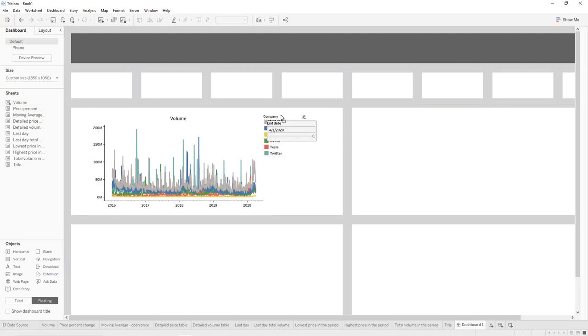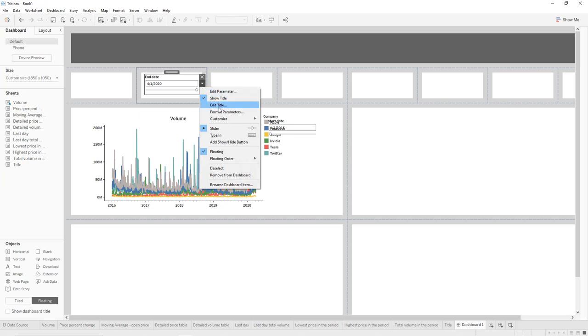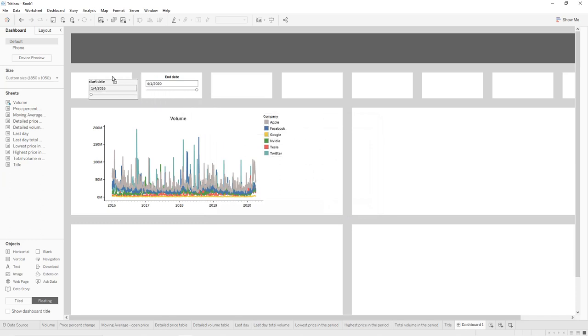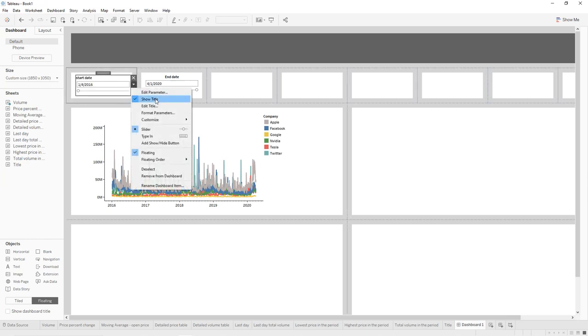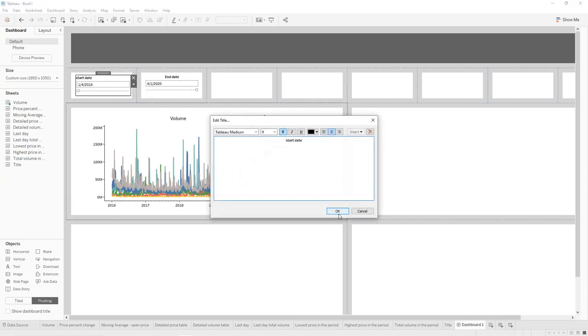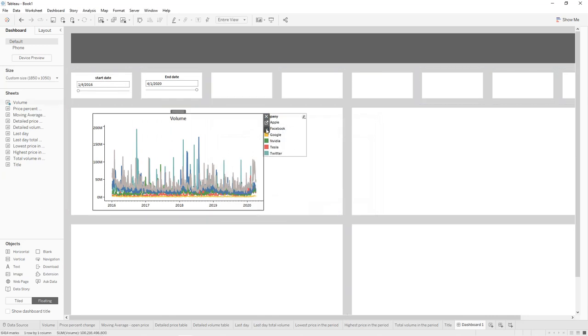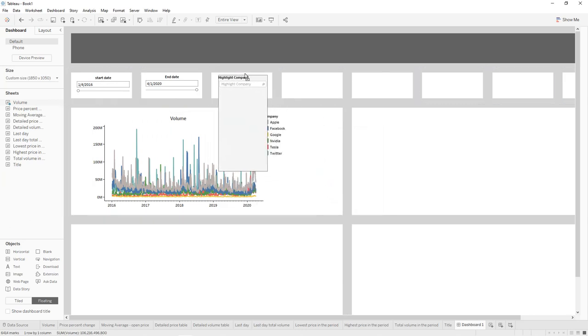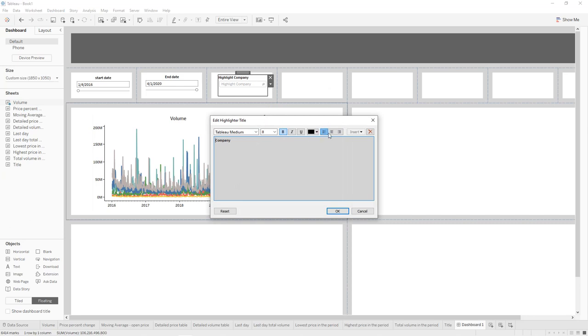So here we have the end date. Put it like that. And edit title, we put it in the center. Okay. Same thing, start date. Put it in here and edit title in the center. Right, we add our highlighters. So company, we put it in here. Right, edit title, remove highlight, put it in the center.